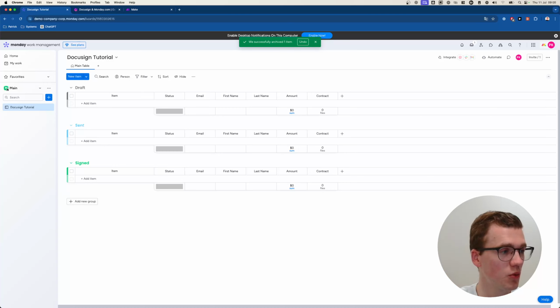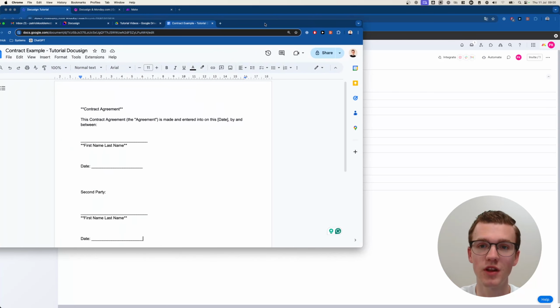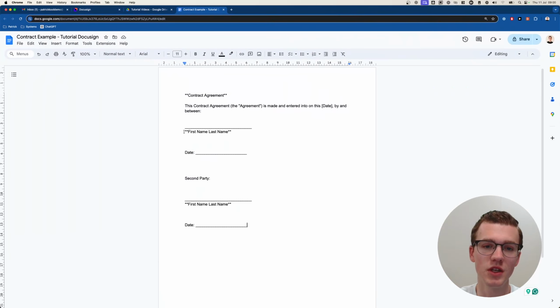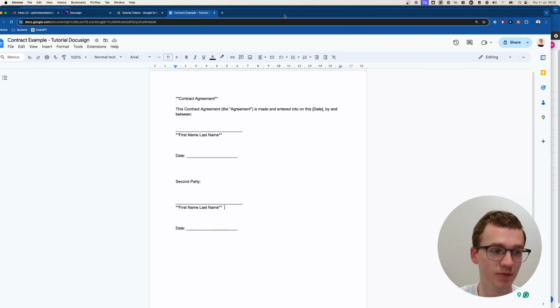So as a result, what we'll have is a contract like this one, where you would see the first name, last name, for example, of both parties. And we're also going to involve the amount, and I'm going to show you with some examples how you can easily add more columns yourself and link them to whatever document you're trying to create.